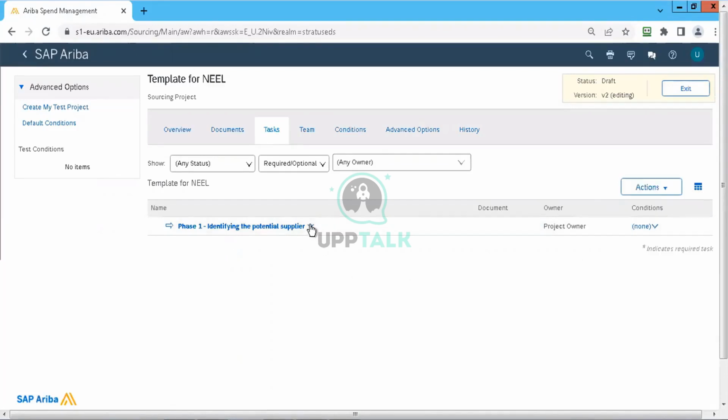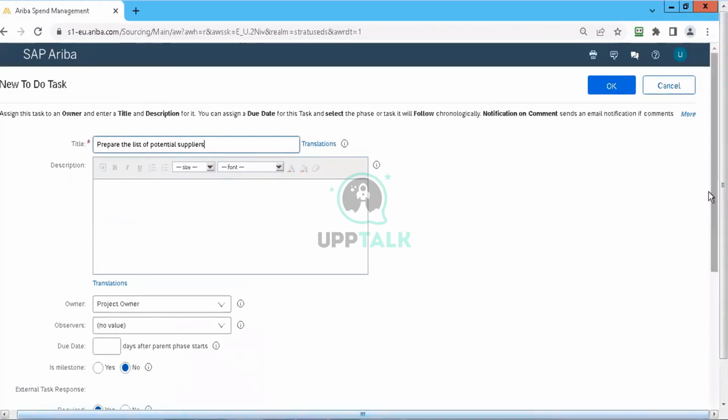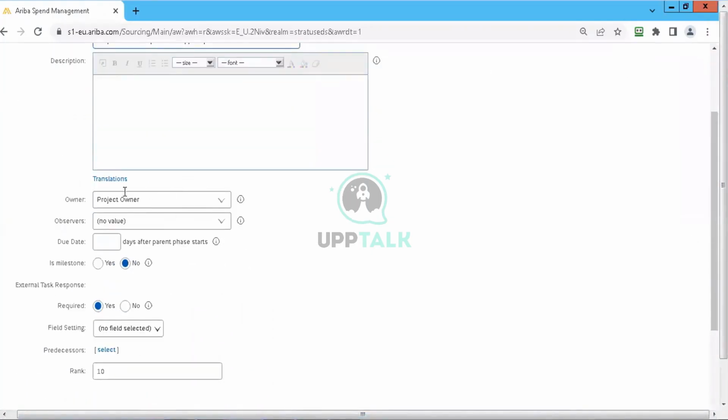Here I'm going to create, under this, our to-do task. The to-do task is: prepare the list of potential suppliers. This is the task that you are creating. You can have an owner of this task who is someone apart from the project owner. You can define any other person. Then you have the observer. You can add your manager as an observer, or any person if you want to.